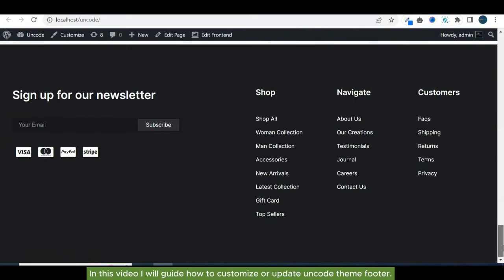In this video I will guide you on how to customize or update the Uncode theme footer. The Uncode theme comes with a lot of options, so let's have a look.